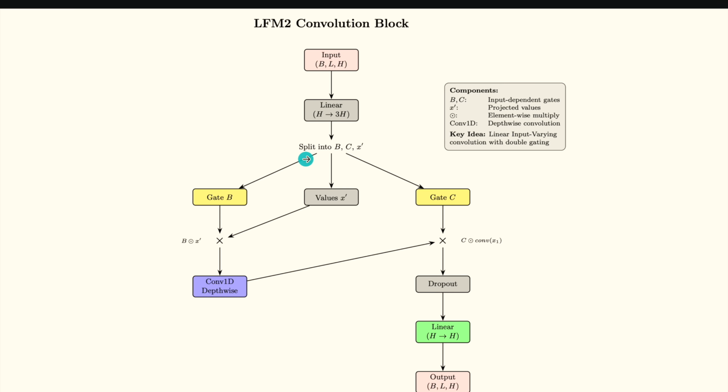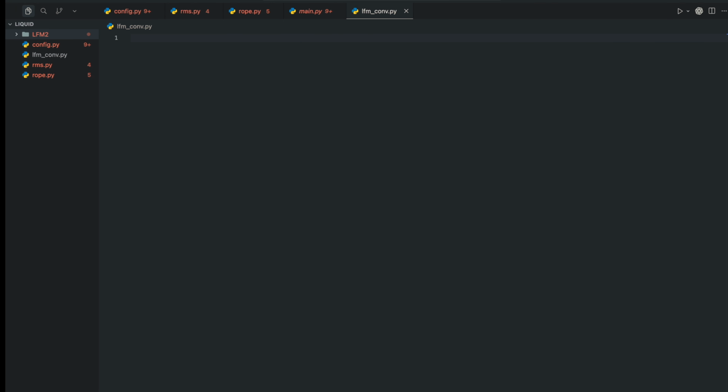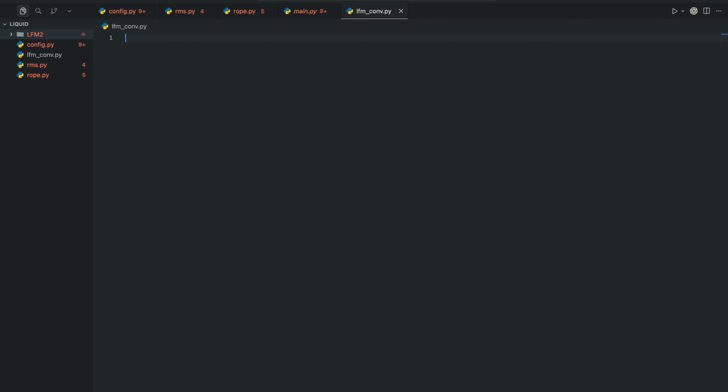So what happens here is that we give one data source to gate B, and right after that gate we have a multiplication with this X proj, and then we have a depth-wise one-dimensional convolution. On the other side we give it to gate C, and the result of that will be multiplied with the result of this convolution. After that we have dropout and a linear layer, and then we have the output. But how does it look in the code? Let's see.